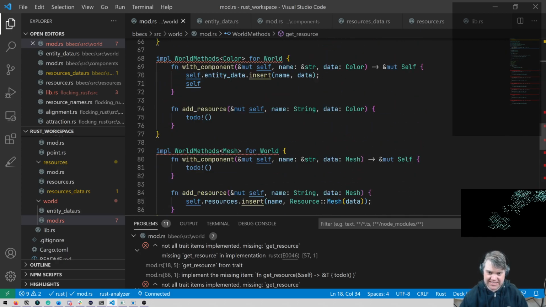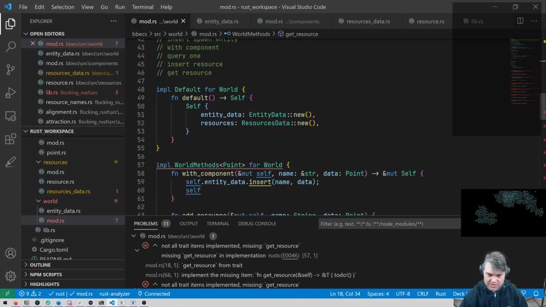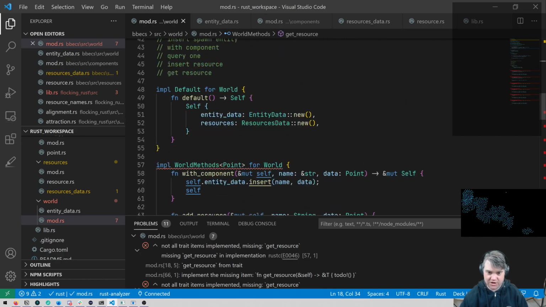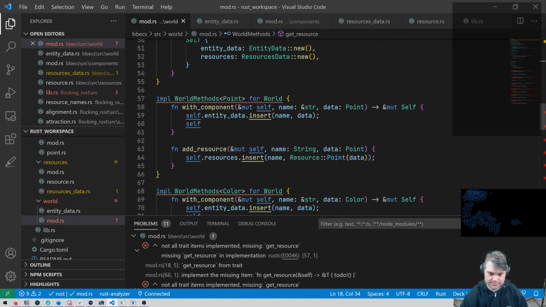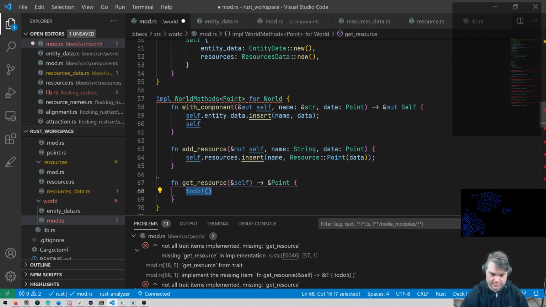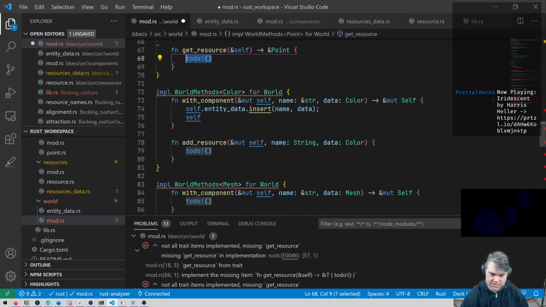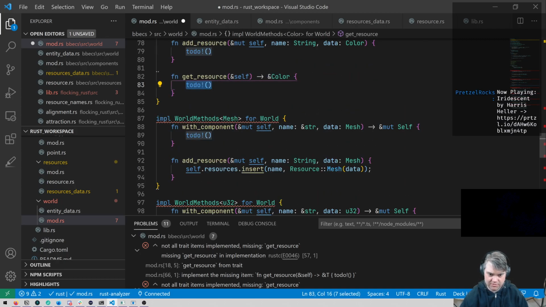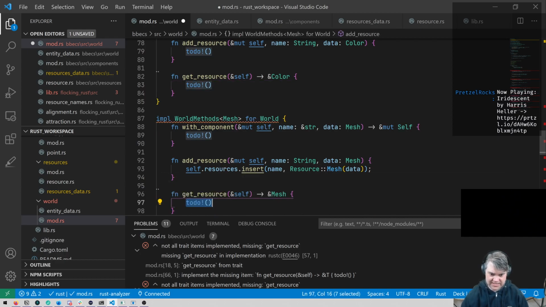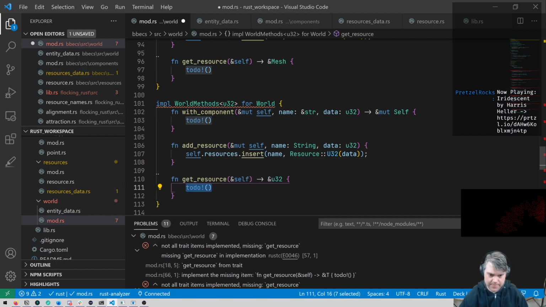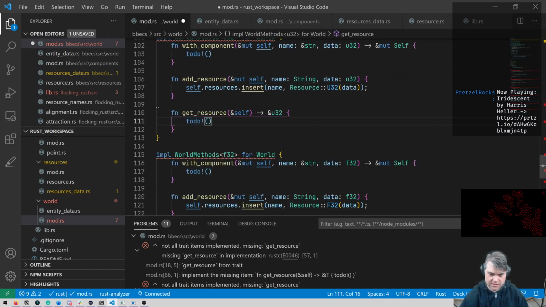So what is this? This is the U32. So let's go find U32 for this. Actually, they all need it, don't they? Missing members. Okay, so here's just do the to-do for all of them except the one we care about right now, just to see if it gets it to stop complaining. Here's U32.